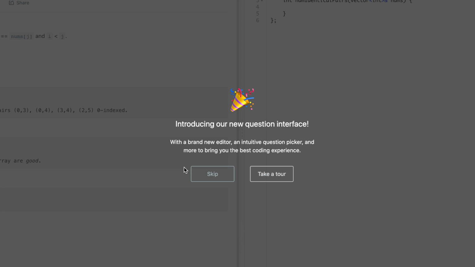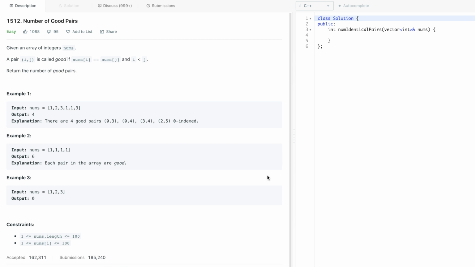So let's start with this problem: Number of Good Pairs. And so this is our interface.